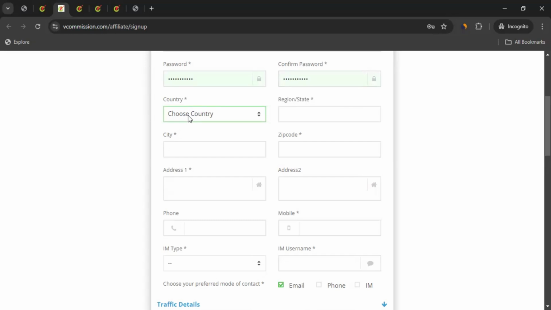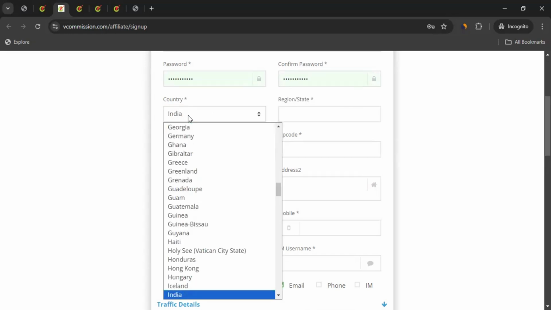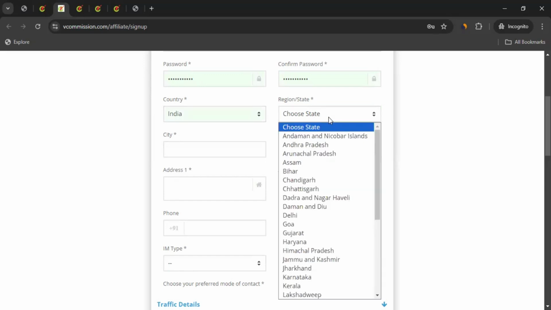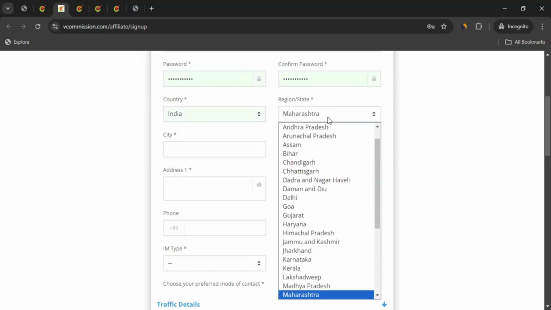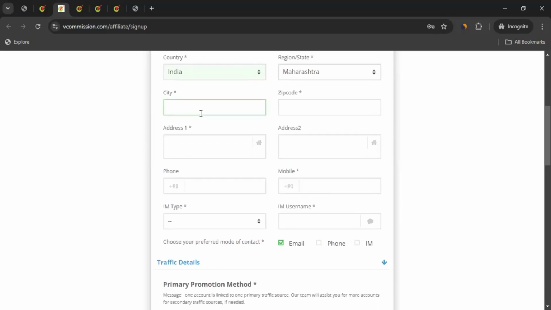Then comes the country. So here you have to choose the country of your residence. I'm just gonna choose India here, and then region and state. So depending on your country, you have to select your state or province in here. I'm gonna go with mine, which is Maharashtra. In your case, you can select yours, and the city of residence as well. I'll enter mine, and then the zip code. So again, depending on your country, you might have a zip code or pin code. Just enter it here accordingly.